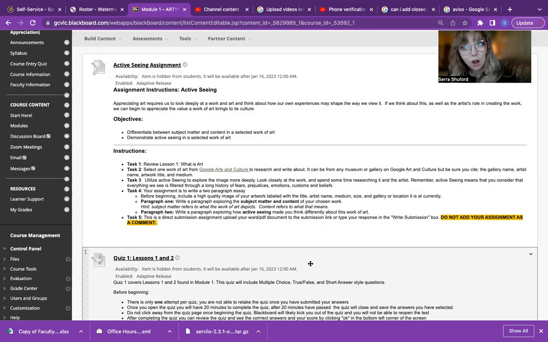Think back on the iconography that we talked about. Think about how content and form relate to one another. Is it more than just what meets the eye? Turn on your seeing glasses, I guess, or a seeing way of viewing something rather than just looking at it mechanically. You're also going to want to demonstrate active seeing in a selected work of art.